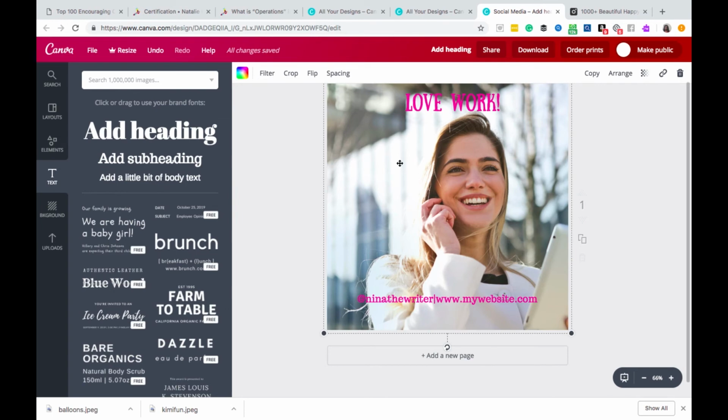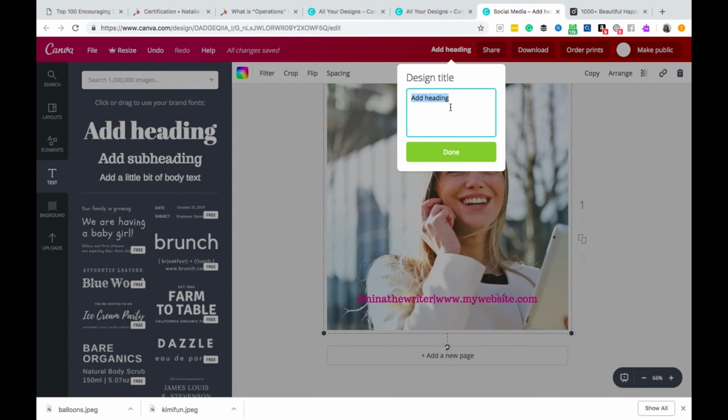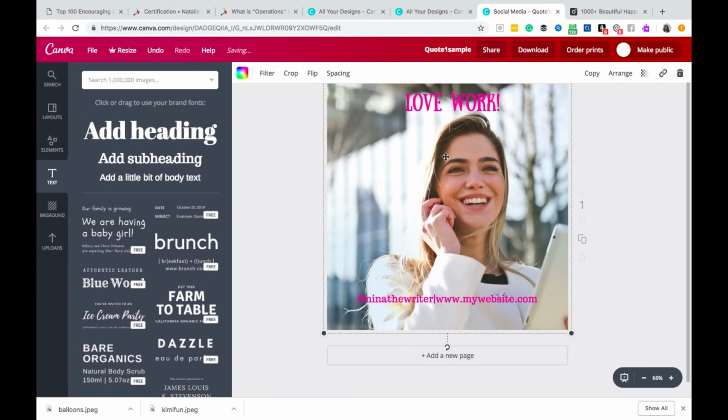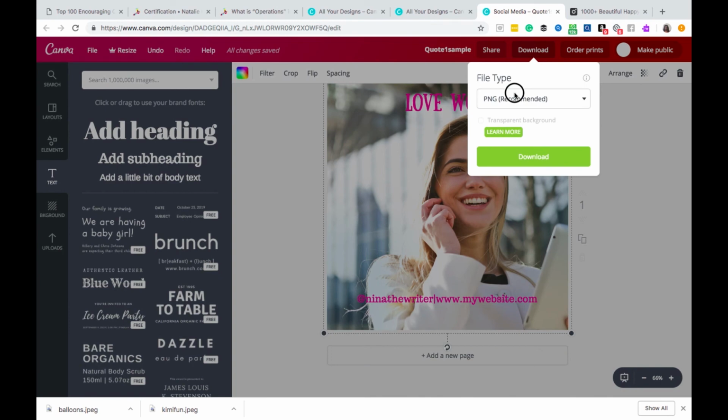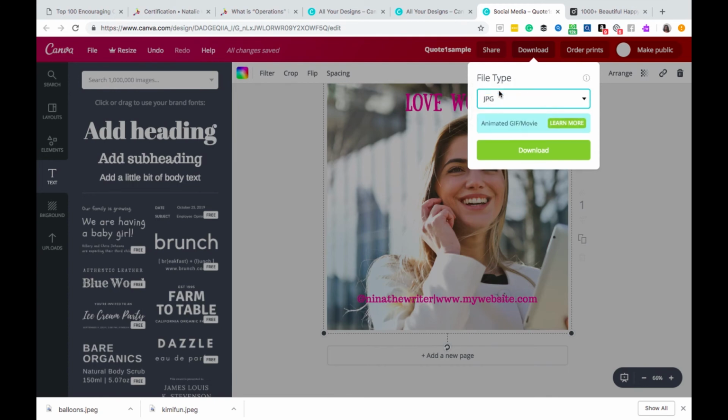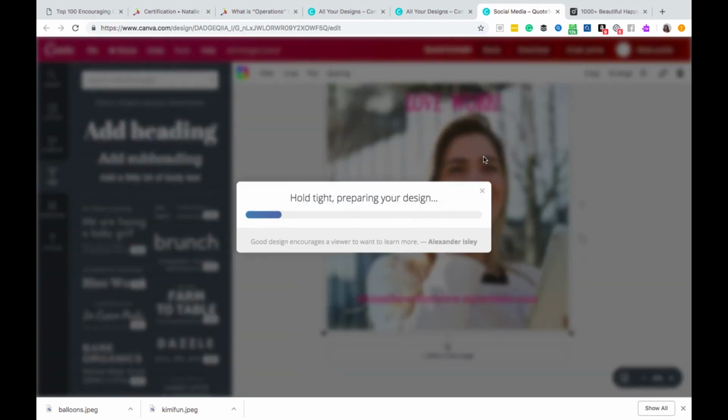And the great thing that I love about this is that you can actually title it. Once you make it a title, give it like a quote one or whatever you want to say, quote one sample, and you can go ahead and press done. And then what you can go ahead and do is download it to your computer. You can download it as a JPEG file or a PNG file. PNG is recommended, but I always do it as a JPEG for my own personal references. You can also do an animated GIF, but that's a different story.